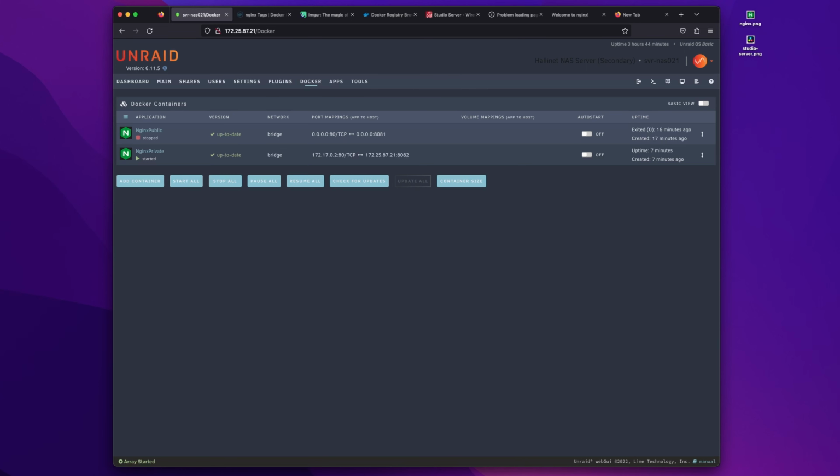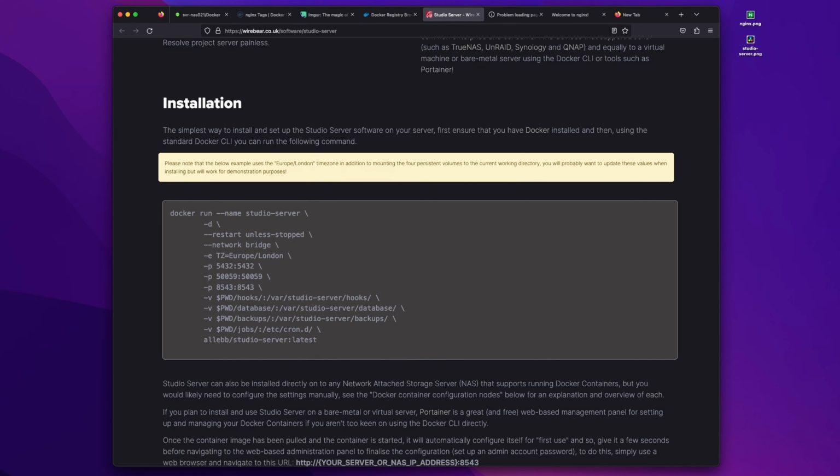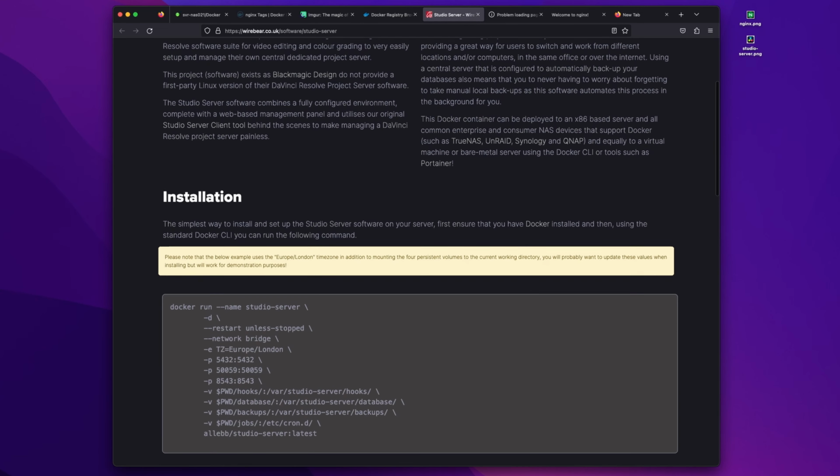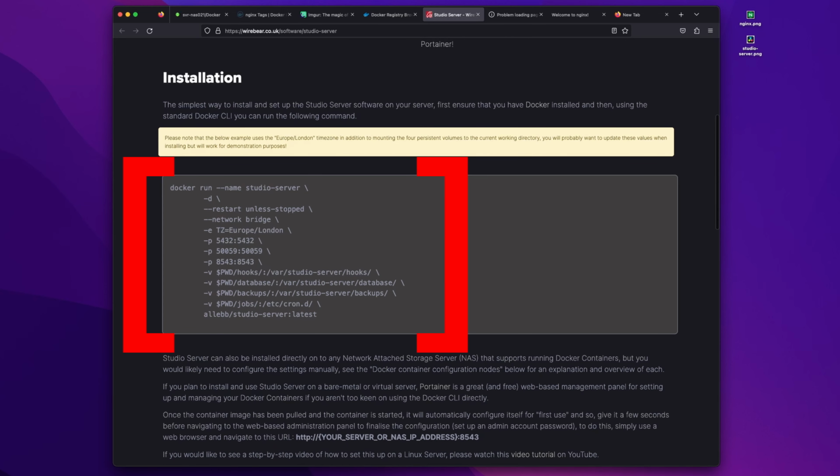Okay, and so now let's go and look at a more complex container where we're going to actually map volumes. So let's just go and take a look at this website. This is actually giving us basically an example command to run. And what we're going to do is talk about this command and translate it into what UNRAID basically needs us to enter in order to make this work.